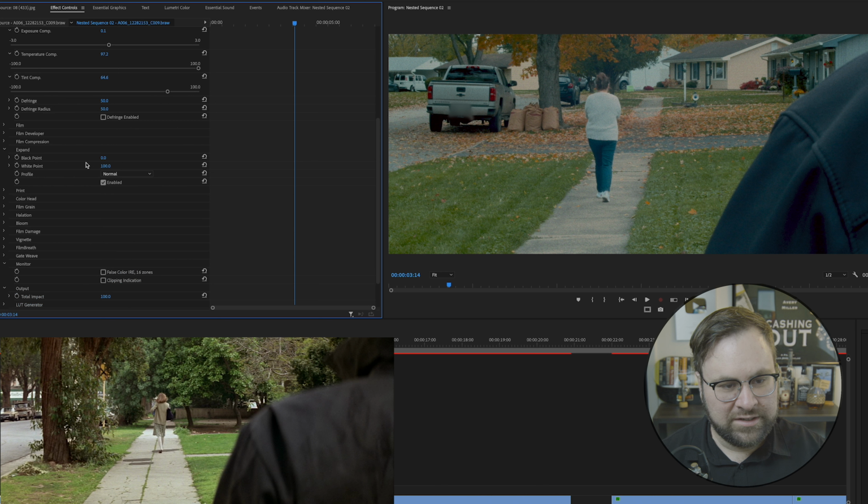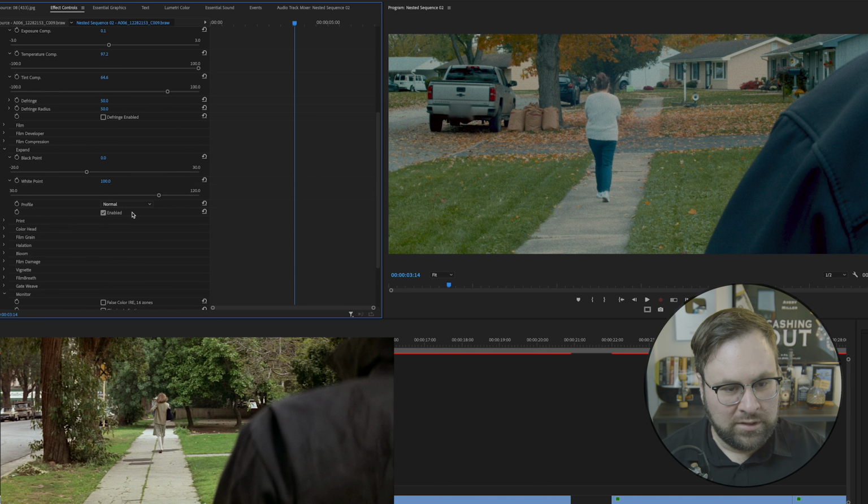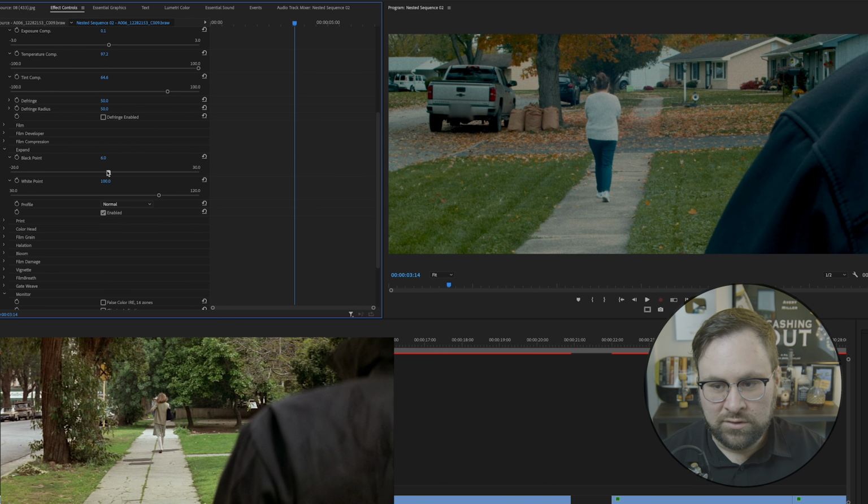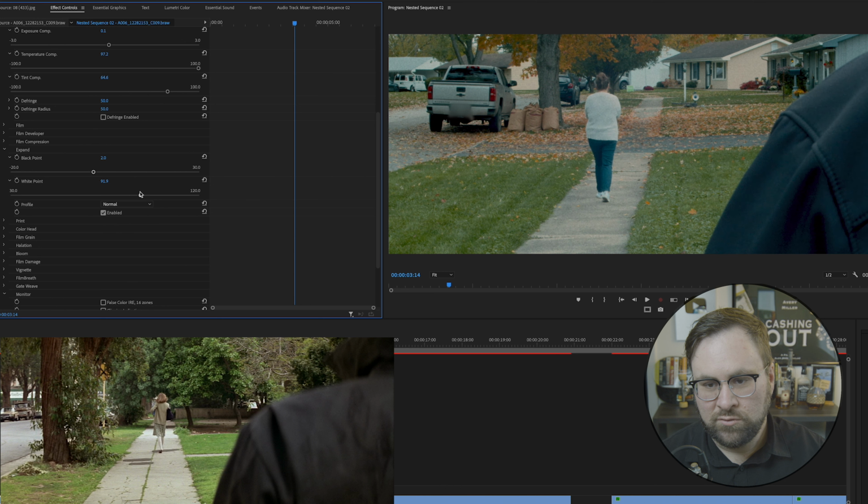And then next we got expand, which is going to play with the black point, the white points. And then you have some profiles here. You got your luma. I'm going to leave that alone. Let's go ahead and adjust the blacks a little bit. Then go ahead and boost up those whites. Too much on the whites.